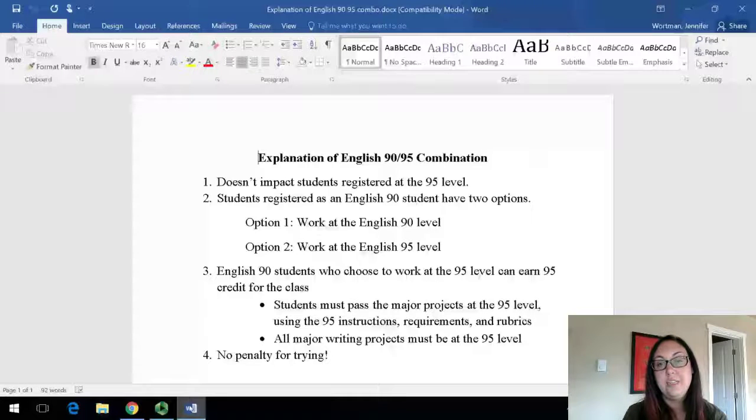So any English 90 students who want to work at the 95 level will just need to make sure that they follow the 95 requirements and guidelines and grading. And then English 90 students who successfully work at the 95 level can actually earn 95 level credit for the class. What that means is that instead of it saying English 90 on transcripts, it would actually get changed to reflect English 95. That then would put you forward to be able to move on to either English 98 or English 101 at the end of the term.